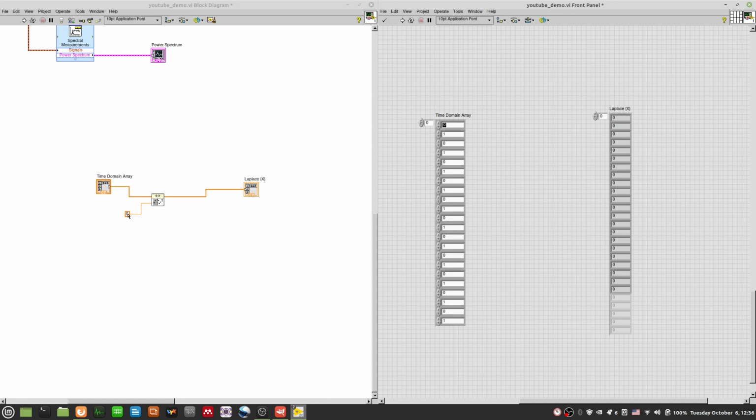If I change this number to say 5, let's see what happens. It will look only till the 5th element, and then it will do the Laplace transform. So it will go 0, 1, 2, 3, 4, 5. So that is actually about 5 there. So it will do the Laplace transform on only the first five points of data.